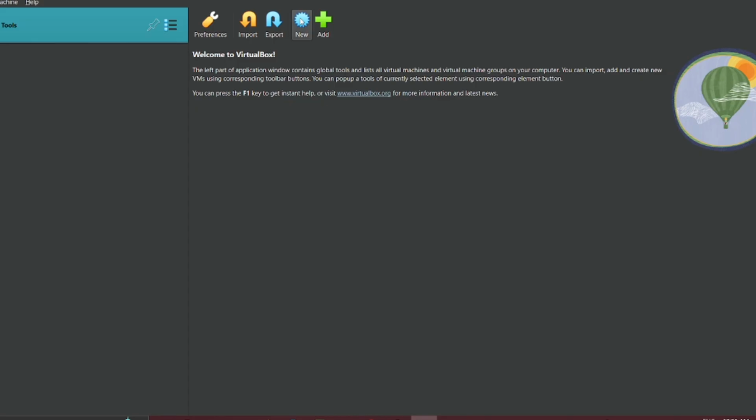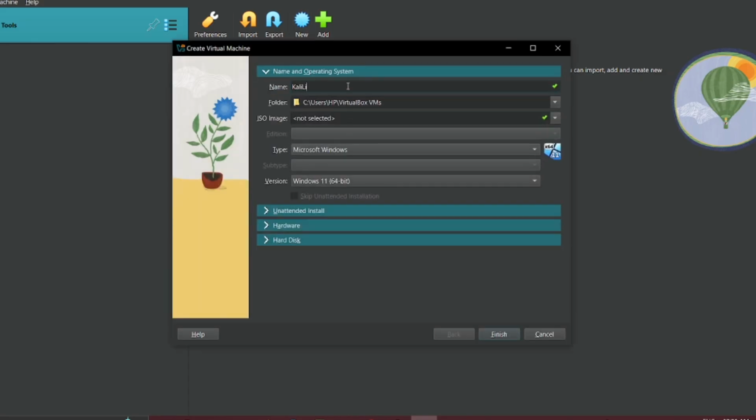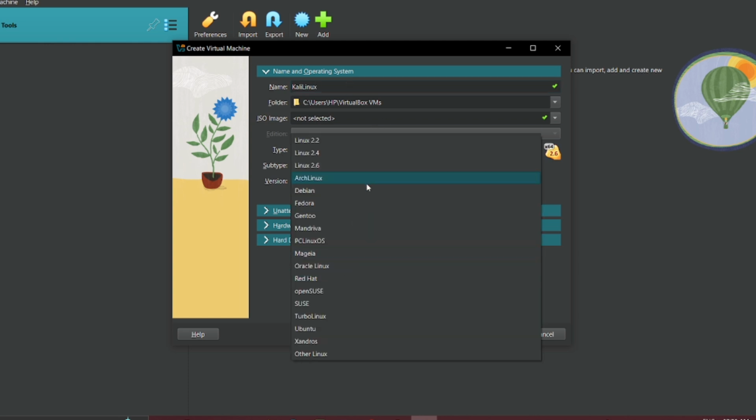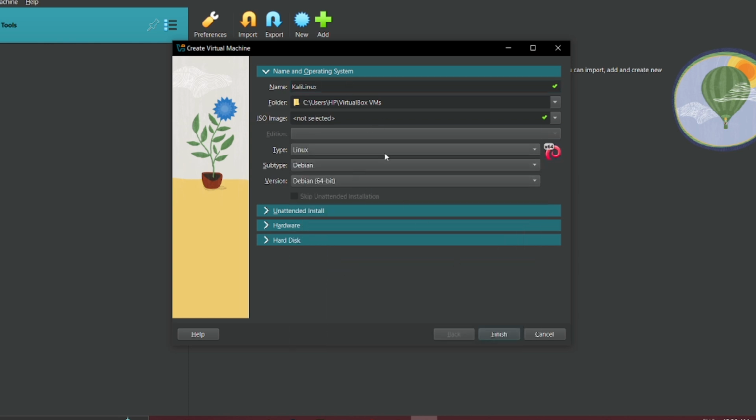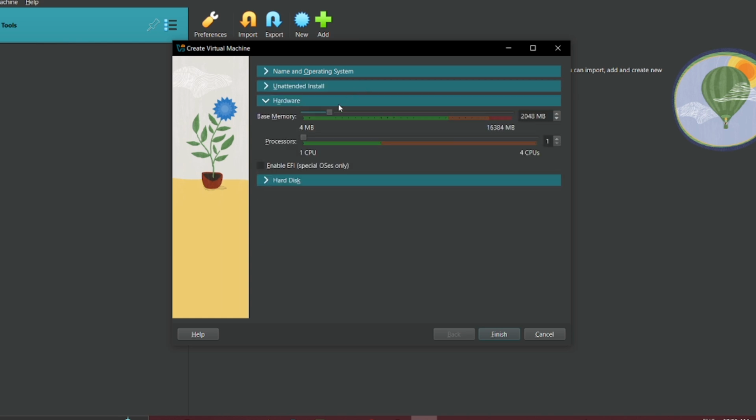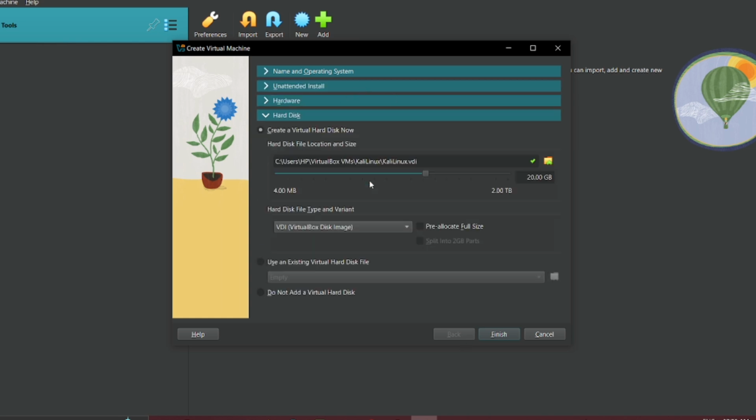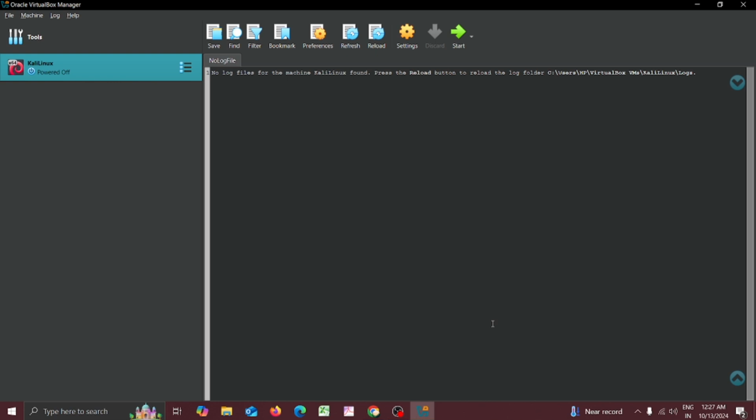Now this is how VirtualBox looks. We are creating a new machine for Kali Linux, and I am using Linux as the type, Debian as the subtype, and Debian 64-bit as the version. Then the hardware specifications are 8 GB and 2 processors. You can modify it according to your PC's storage. Then the hard disk might be 30 GB. You should keep it at about 20.